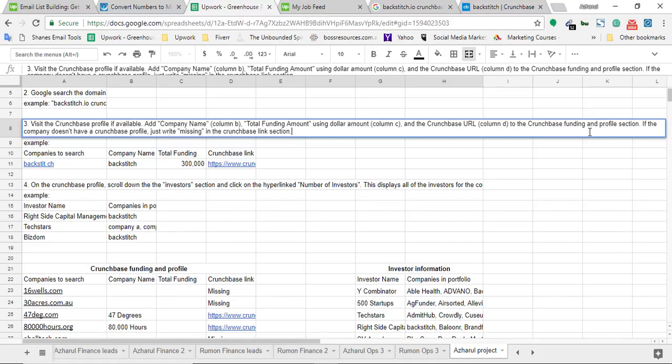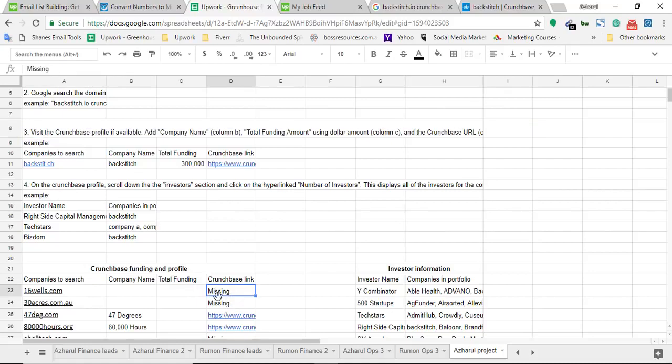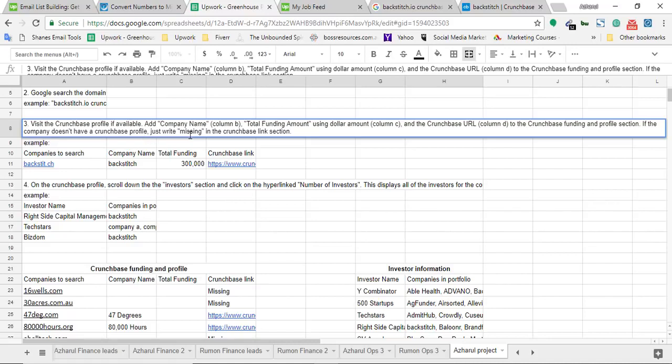To the Crunchbase funding and profile section. So here is the Crunchbase funding and profile section. I have already shown the fields of this section. If the company doesn't have a Crunchbase profile, just write missing in the Crunchbase link section. So here is the Crunchbase link. For these companies I was not able to find the Crunchbase profile, so I put missing, following the client's instruction.